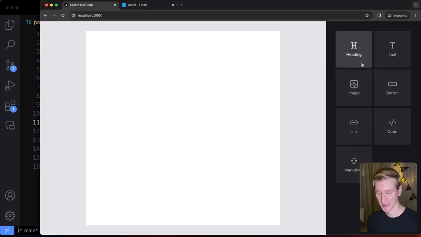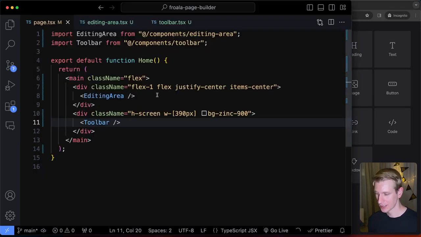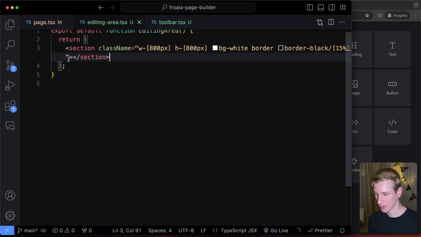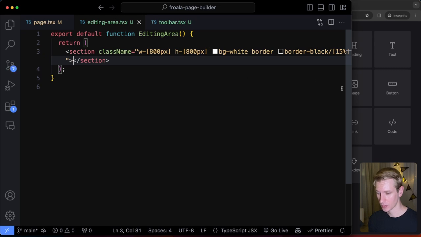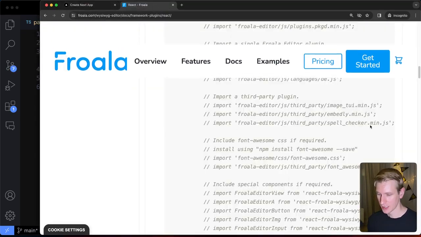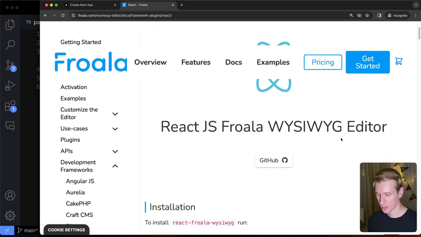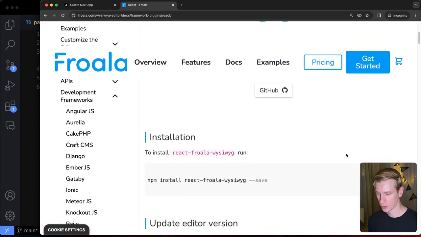So if we click heading, let's say, we wanna get a Froala editor here in this editing area. So let's actually try adding a Froala editor even without clicking. Let's just try adding one here to the editing area. Let's just try adding Froala to our React, or Next.js, I should say, project. So they actually have a nice guide here to install, but there are some rough edges, and I'll show you how to smooth them out.